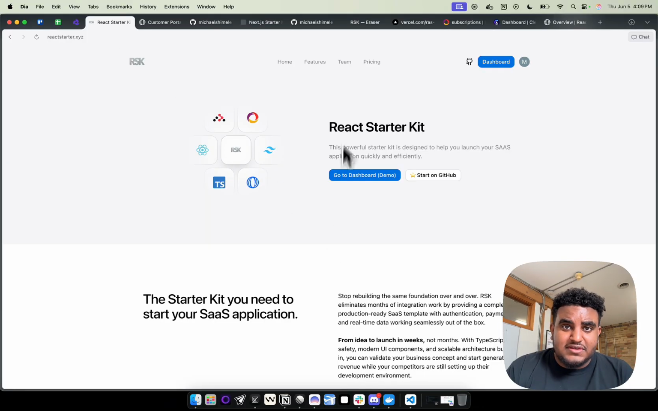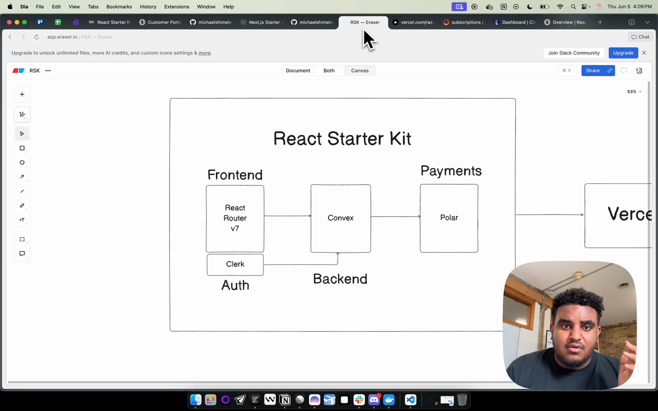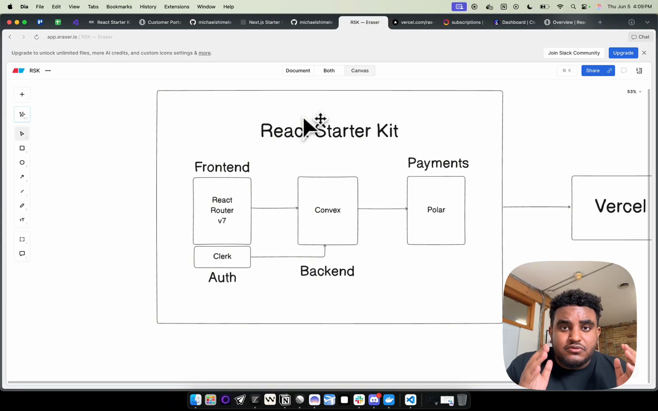So now that you got a quick demo, let's go over how this all works. Now for the front end, we're using React Router v7.